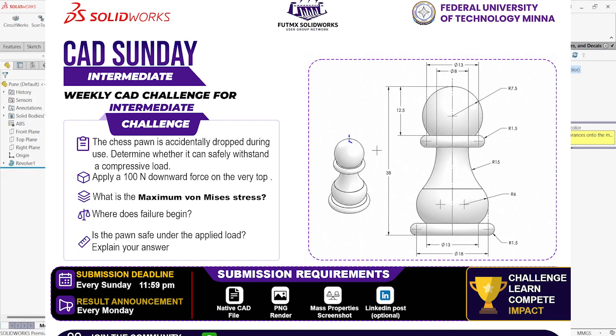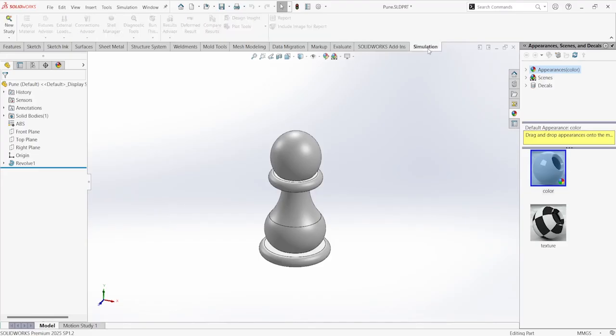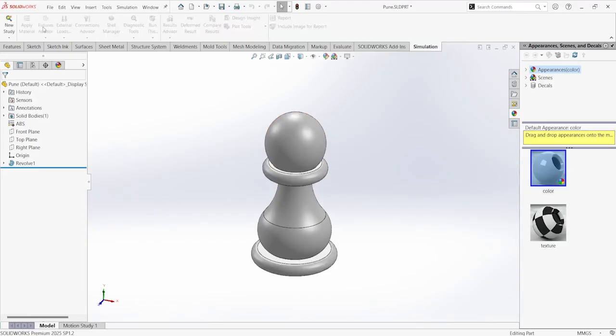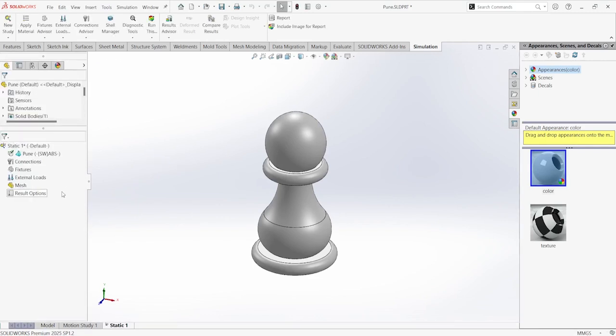So what I will do is go to SolidWorks and click on my simulation. Once I click on simulation, you see my simulation window is open. I'll create a static study. Click on that static study. Then I've already applied the material. Remember, we are using ABS plastic.